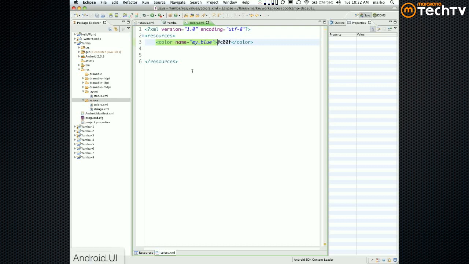Sounds good? Cool. It's 10:30, so let's do a short break, and then we're going to continue with images, and then we're going to do the Java.